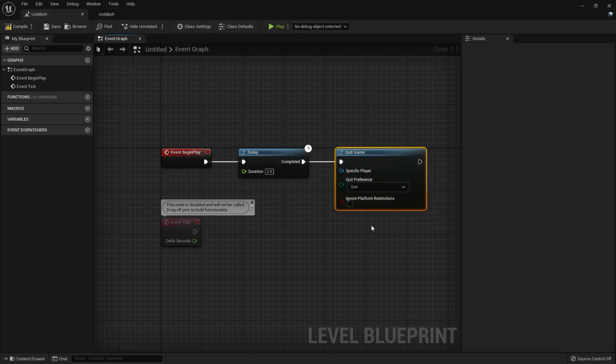And the quit game node has a few input pins, giving you some different options when quitting the game. If this were a multiplayer game and I got a reference to one of the players in the game and then connected that node to this pin, it would cause only that specific player to exit the game. There's also this quit preference variable where you can select between quit to have the application actually close and background to make the application not actually close but just run in the background instead. And then ignore platform restrictions gives you the option to override any restrictions related to quitting games that might exist on the platform the game is running on. But I'm just going to leave this the way it is.